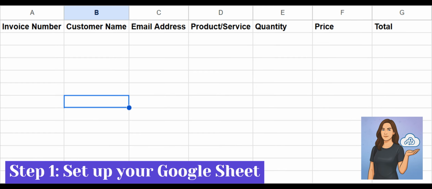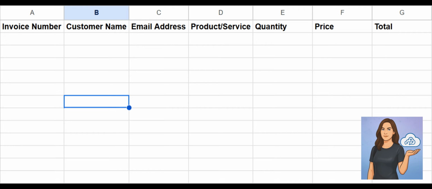Step 1. Set up your Google Sheet. Include columns like invoice number, customer name, email, product, quantity, price, and total. Make sure each row represents one invoice.